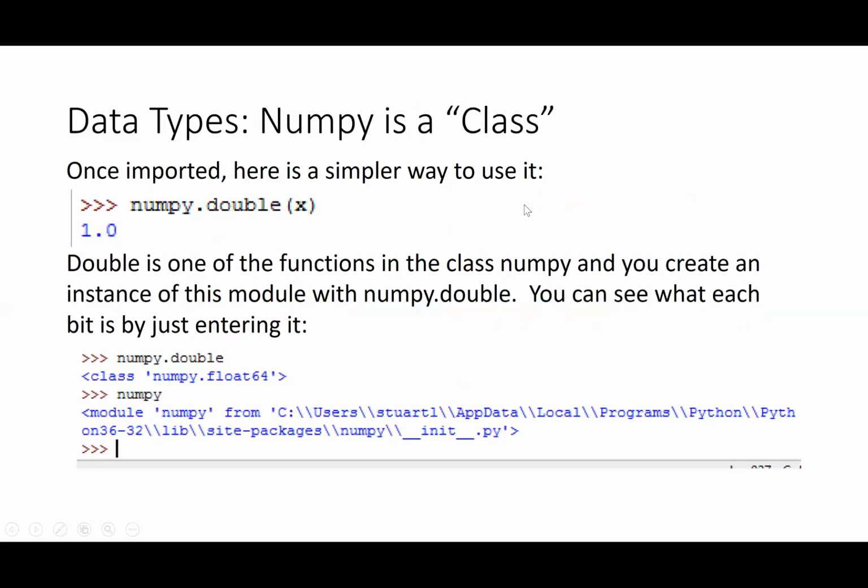Numpy is an example of a class. A class is a collection of data and functions structured together in a particular way that let you get at it using some standardized commands. So once Numpy was imported, remember I imported Numpy, so it's sitting there in the Python shell, I can then just type numpy.double of x, and here we go, it produces the 1.0. When I extract a method like double from this class of functions Numpy, I create an instance of double as an object in my code.